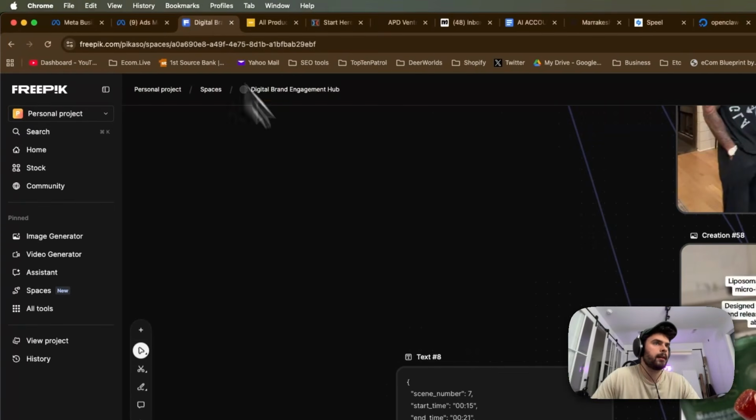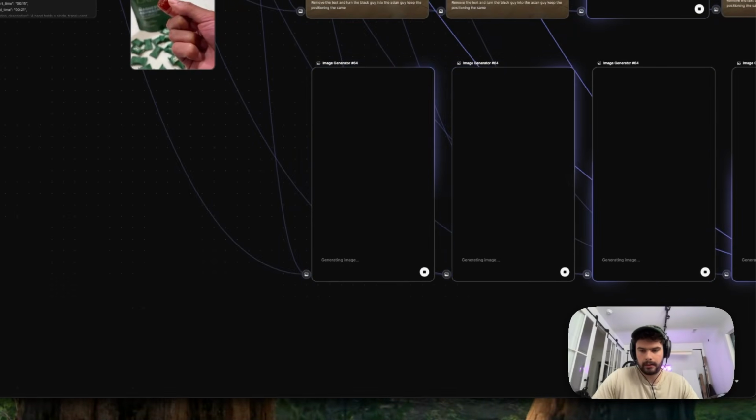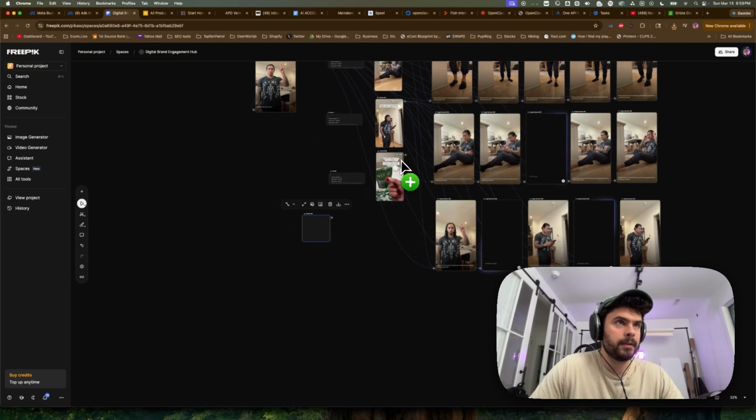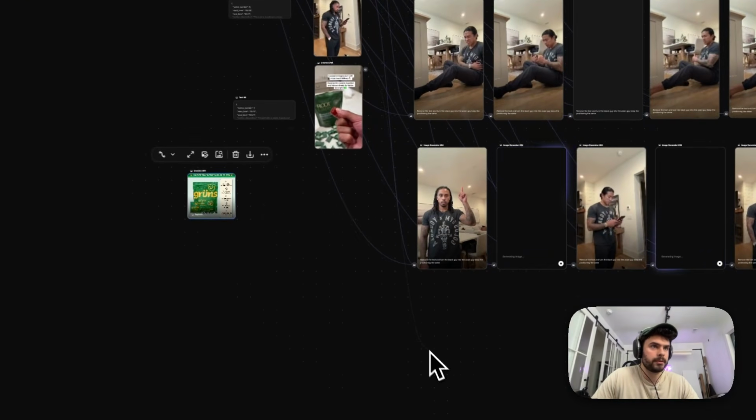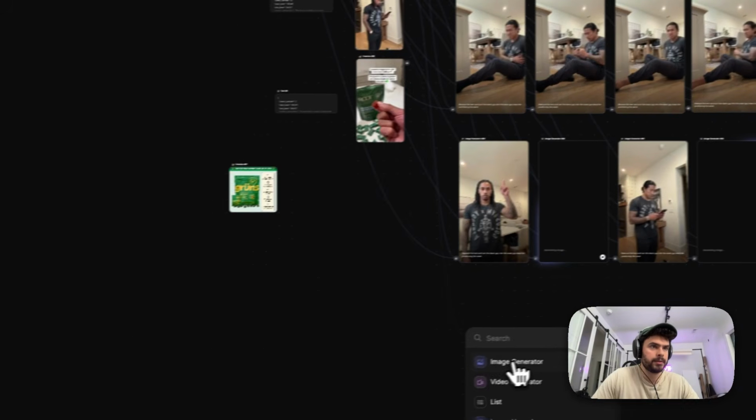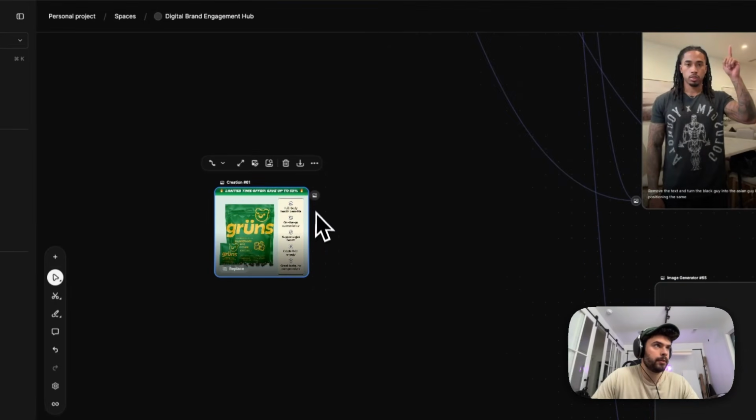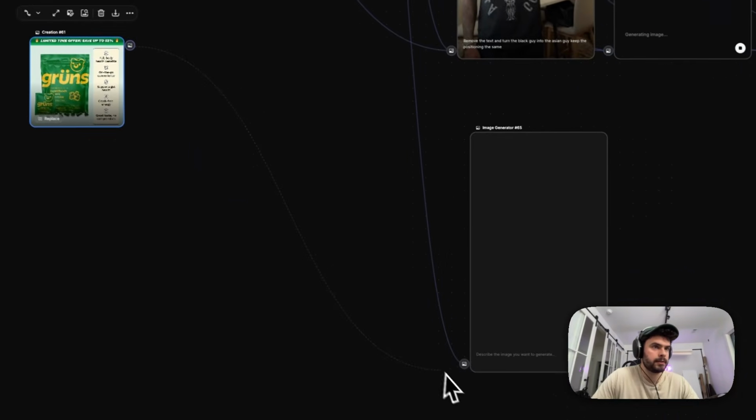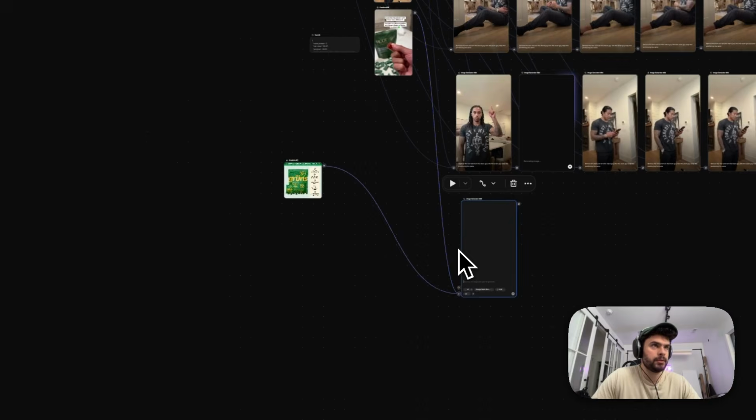And then we're going to go back and we're going to upload whatever product we want. And in our case, we're just going to use Grüns as an example, but you can obviously use your brand. And then for this one, it's going to be a little bit different. We're going to just drag and drop here, image generator. Then we're going to grab the Grüns as reference. And we're going to say, we're going to do this in two parts actually.